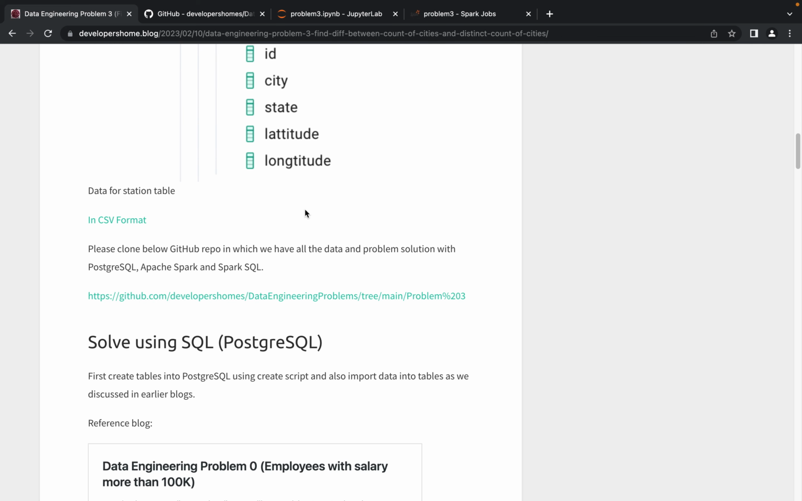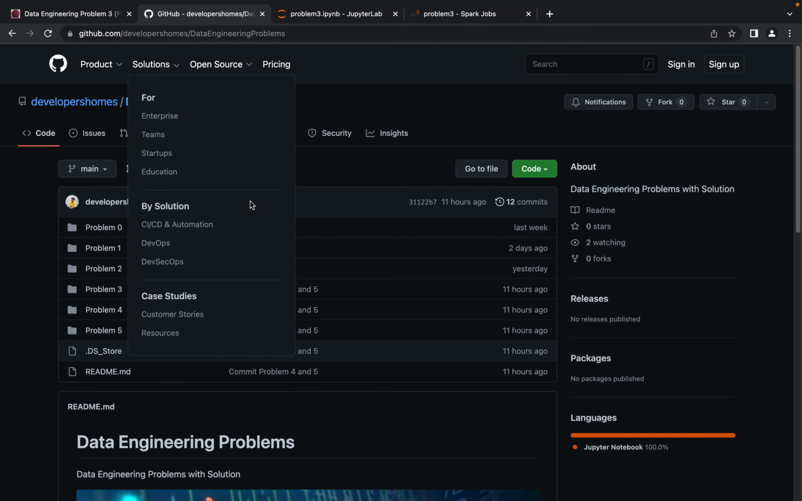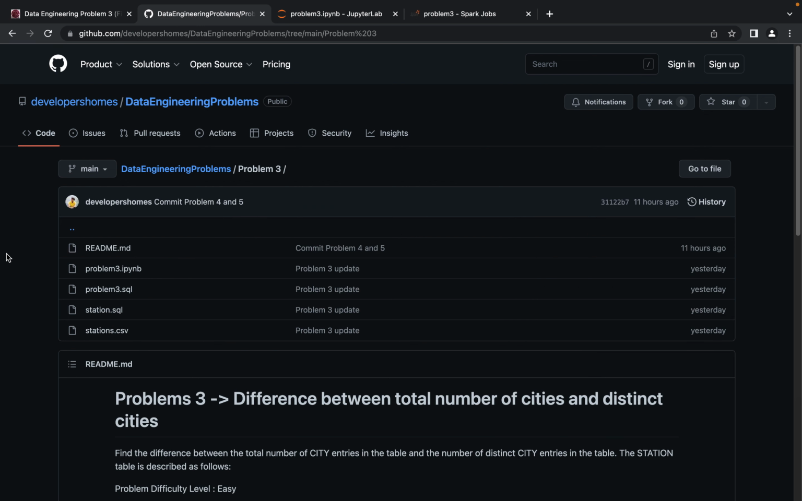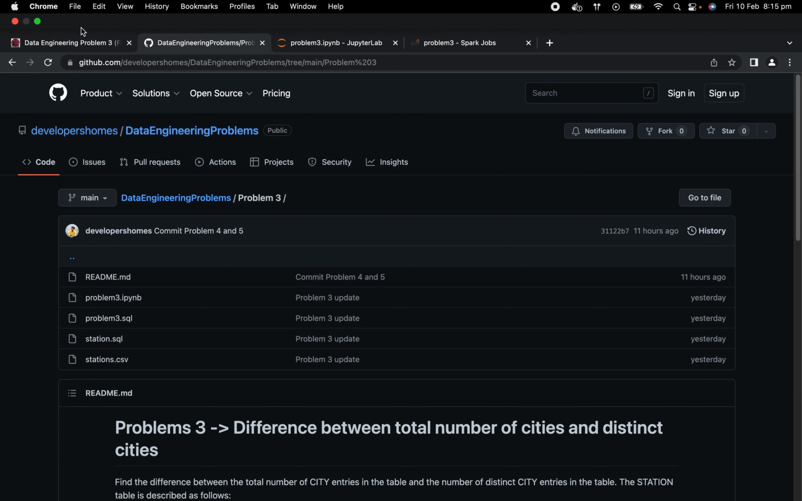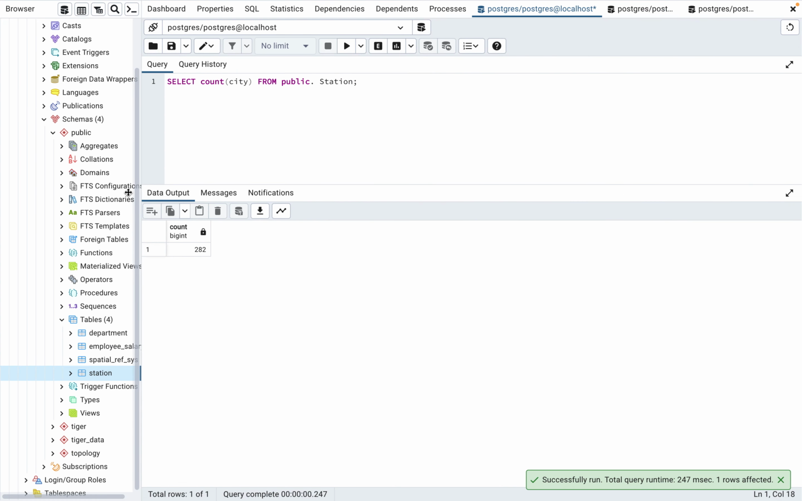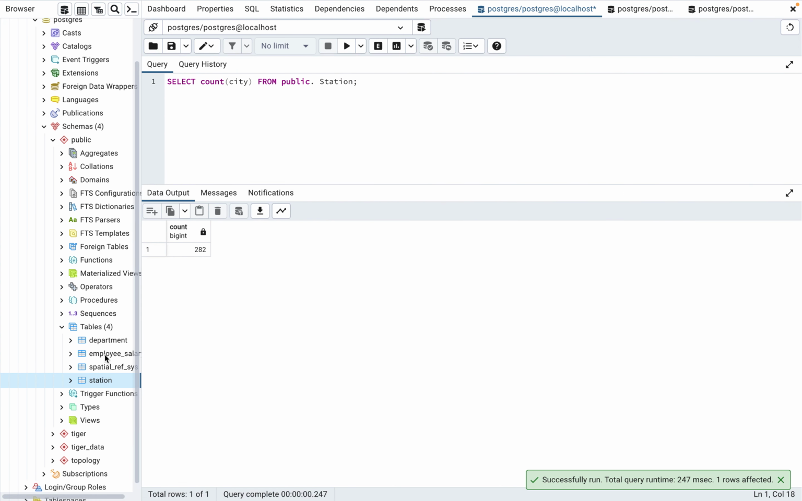First, you can go to this GitHub, where we are capturing all the problems. If you go to any particular problem, you will have the script which will help you create the table. You have the data in CSV format, and we also have the solution in SQL format. We also have a Jupyter notebook with the solution in PySpark and Spark SQL. Now we'll go to PostgreSQL first, where you can use your SQL script to create this station table.